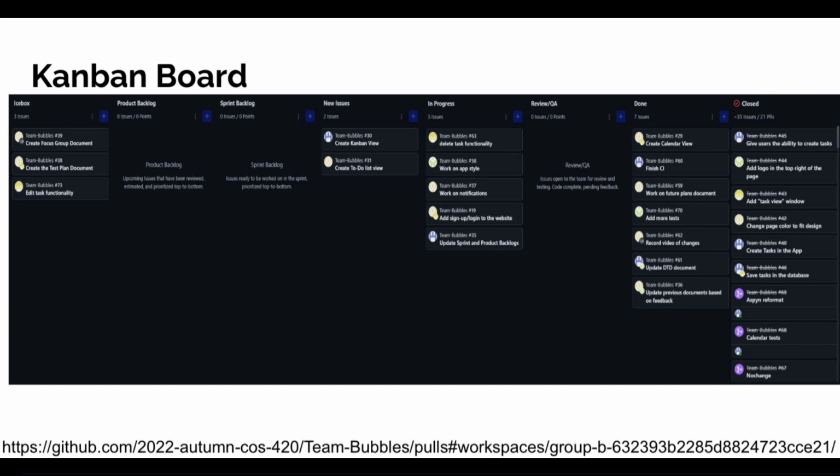As you can see, there are many more issues that are done than are shown here, but there are still some in progress, such as working on the design of the overall website, notifications, refactoring and reformatting the sign up and login pages, as well as implementing a functionality to delete tasks from the list.